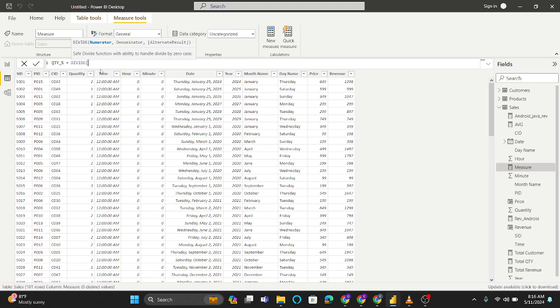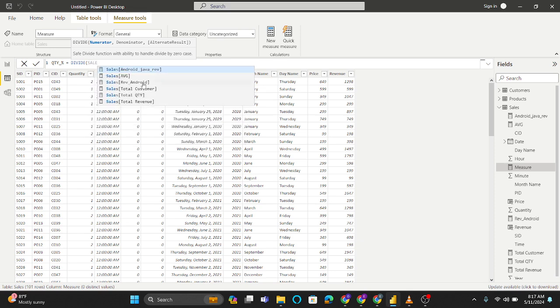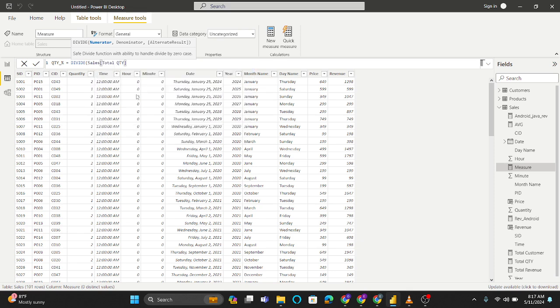Now, when you put in divide, look at the parameter that this one is asking for. It's asking for the numerator and it's asking for the denominator. So in this case, what is my numerator? My numerator is the individual quantity for each operating system, or for each anything. So individual quantity. So in that case, I'm just going to be typing sales quantity. You understand now? And what I want to divide it by? So I want to divide it by the total quantity.